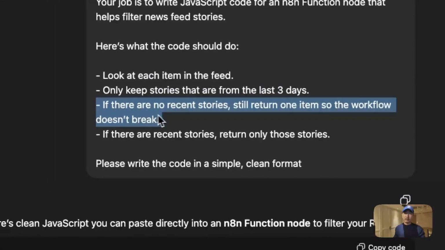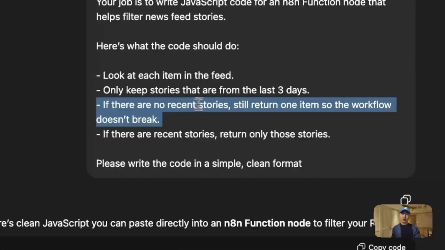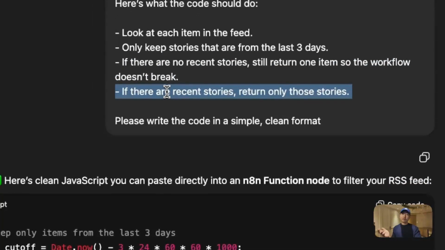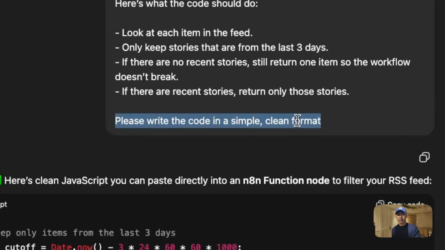And then, of course, you can give it some extra instructions here. If there are no recent stories, still return one item from the workflow. If there are recent stories, return only those stories. And then please write the code in a simple, clean format.